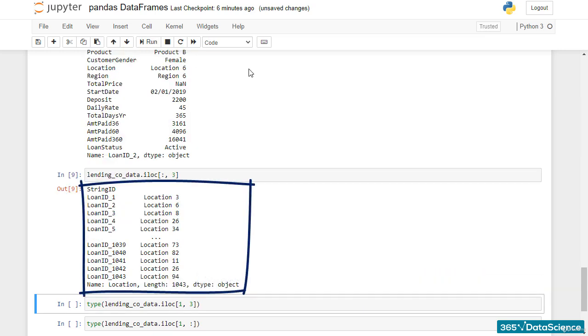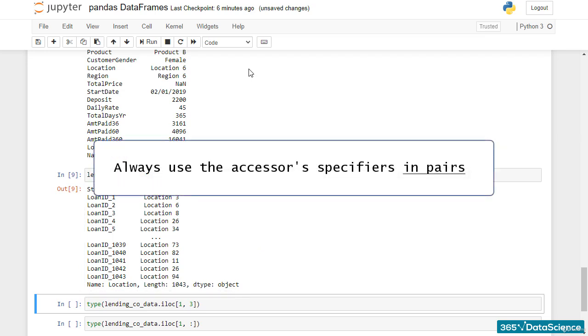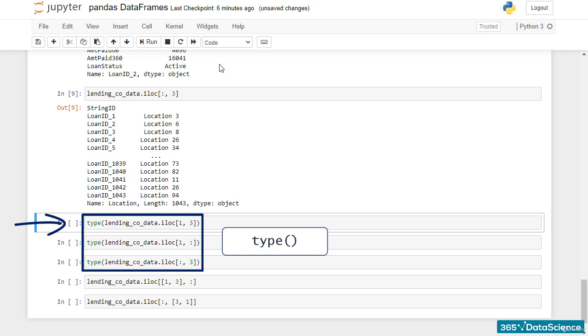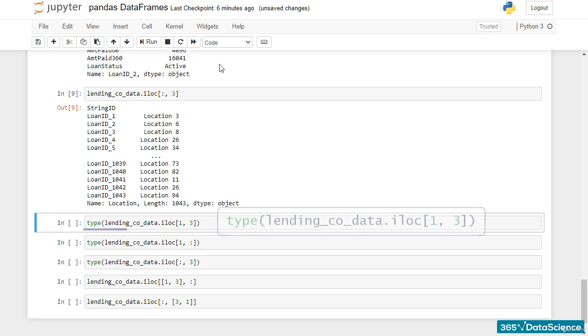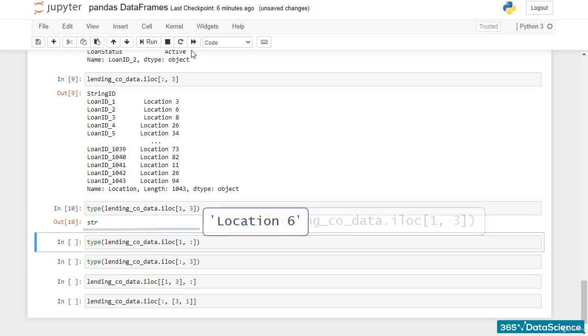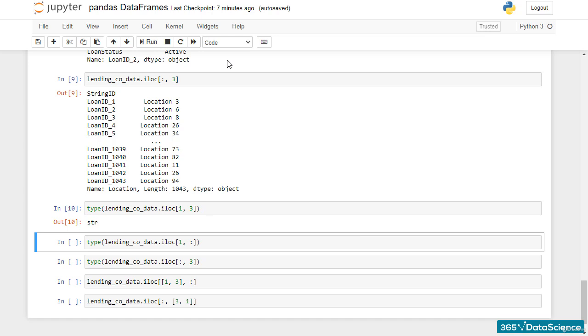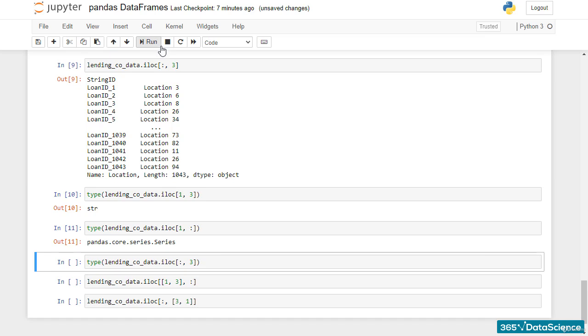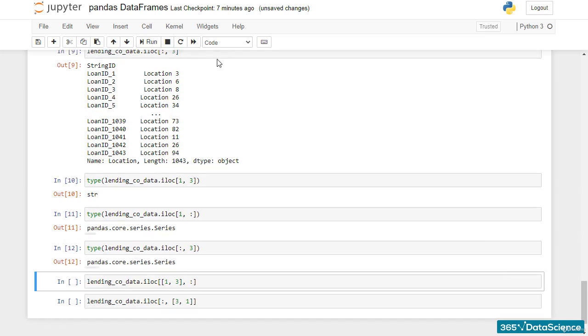Nice! Remember to always use the accessor specifiers in pairs. This approach is more straightforward to interpret, and that's why it's typically chosen by professionals. To verify the type of the obtained objects, we can pass each of the last 3 expressions as an argument of the type function. When we were specific about the row and column of interest by providing the values 1 and 3, we retrieved a single data point. That's why the type function delivers its data type, a string. Loosely speaking, when we've used the colon symbol to indicate that we want to obtain an entire row or column, the type function output represents the object type of the result. In these 2 cases, that's a pandas series.